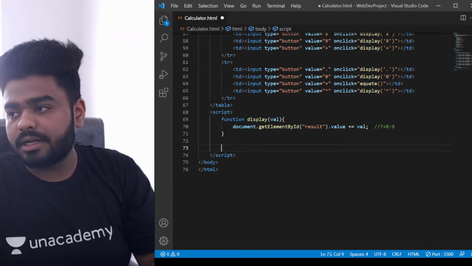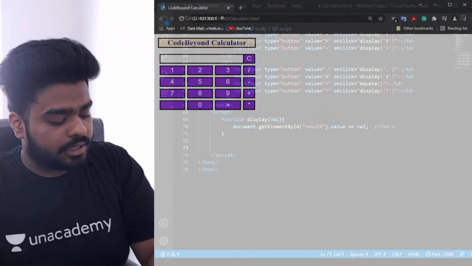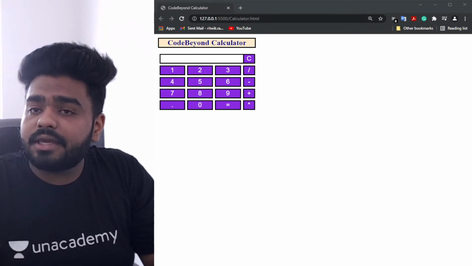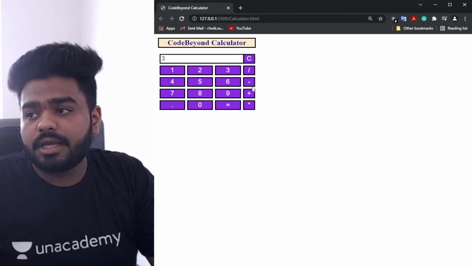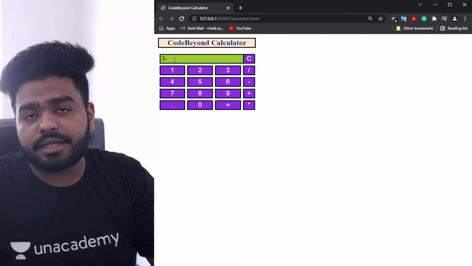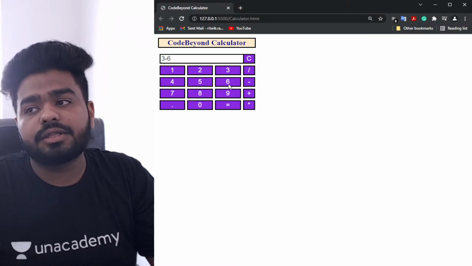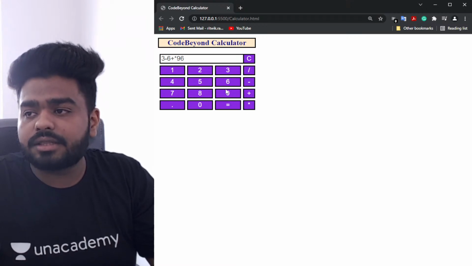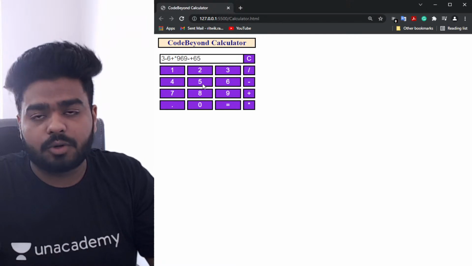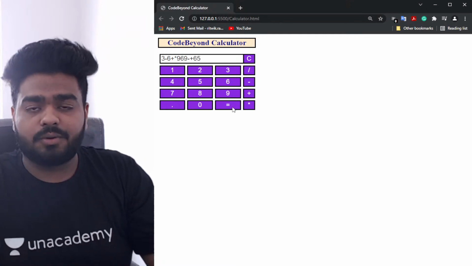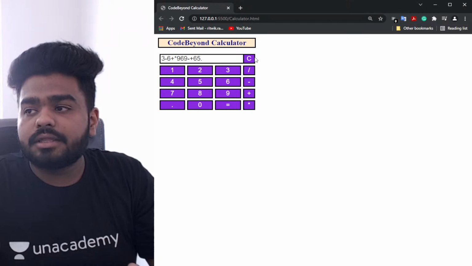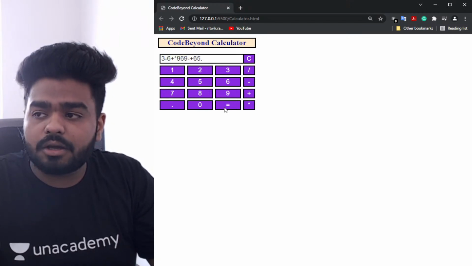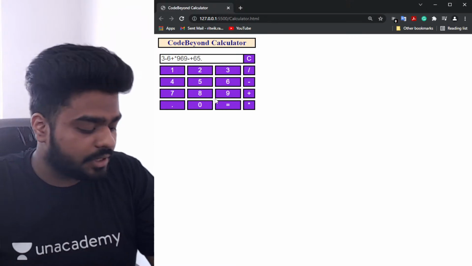So let's check it out. Let's go to the browser. Let's save this. If I click 3, 3 should get printed in the text box. If I click minus, minus is getting printed in the text box. If I click on 6, 6 is getting printed in the text box. Plus anything, whatever you click, it's getting into the text box. Equal to, no. Dot is going, C, nothing is happening. So C and equal to are not working right now, but all other buttons are working, correct?